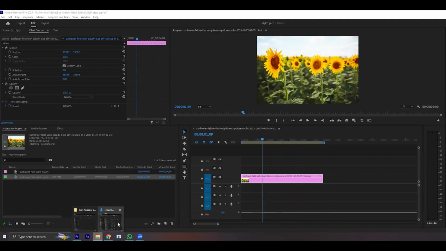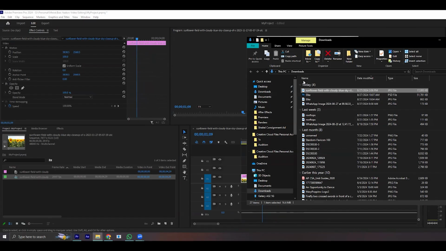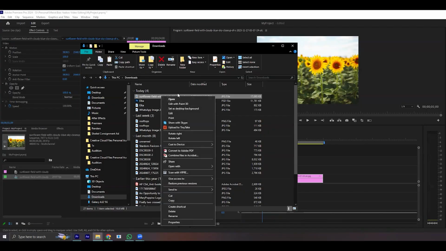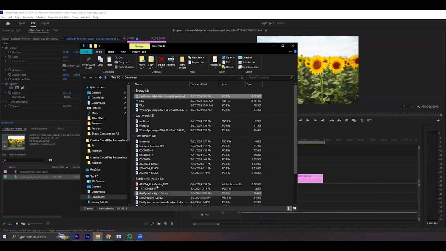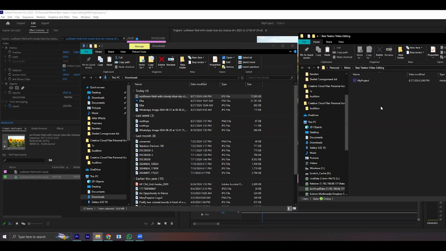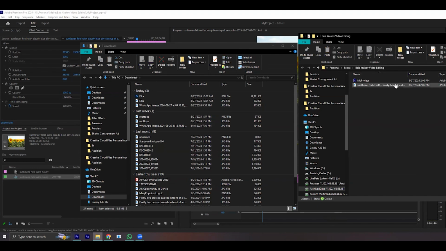But now I realize, wait a second, this picture of sunflowers in my downloads, I don't want it to be in my downloads. So I decide to cut it, right? Control X, or you could do it like this, cut, right? I'm gonna cut it. And I'm gonna move it to my Basiaco video editing folder. Let's put it in here. Let me paste. Okay, now it's in here.